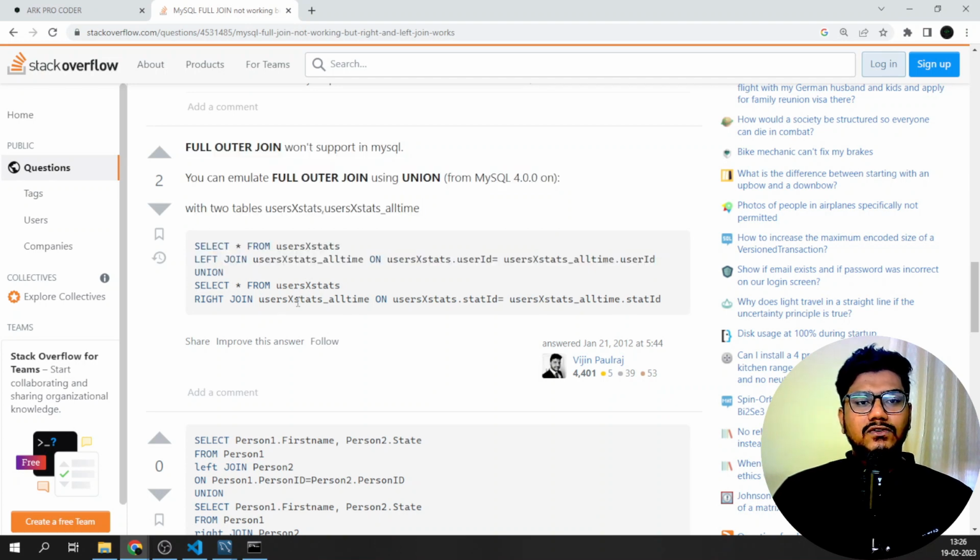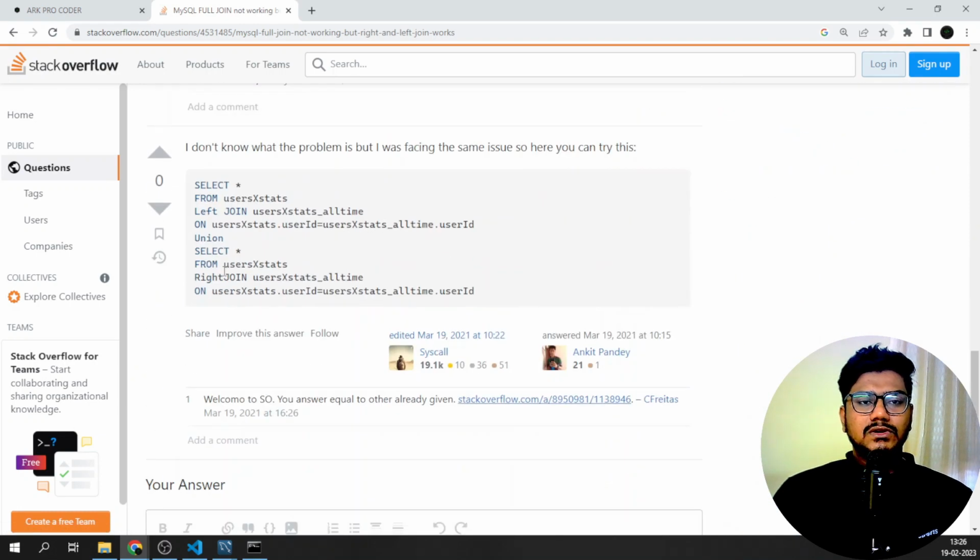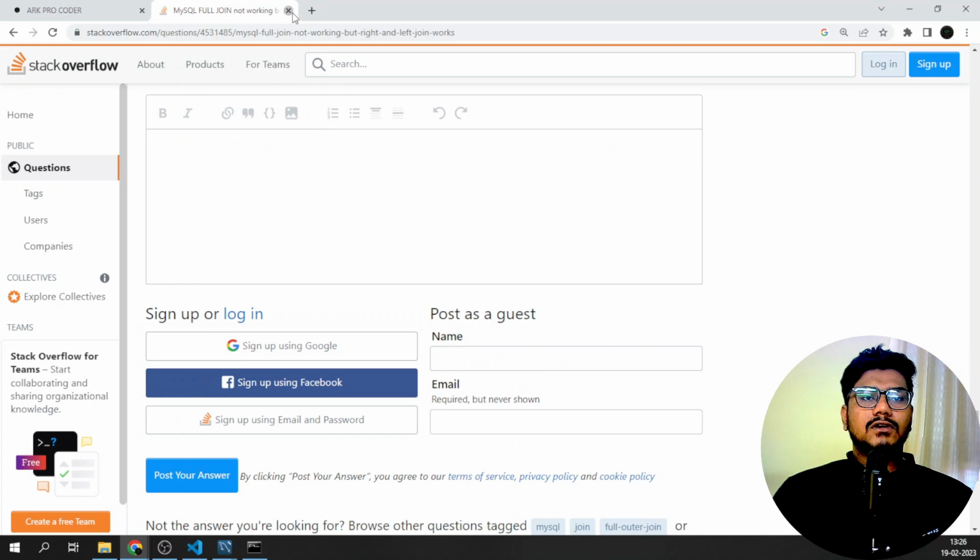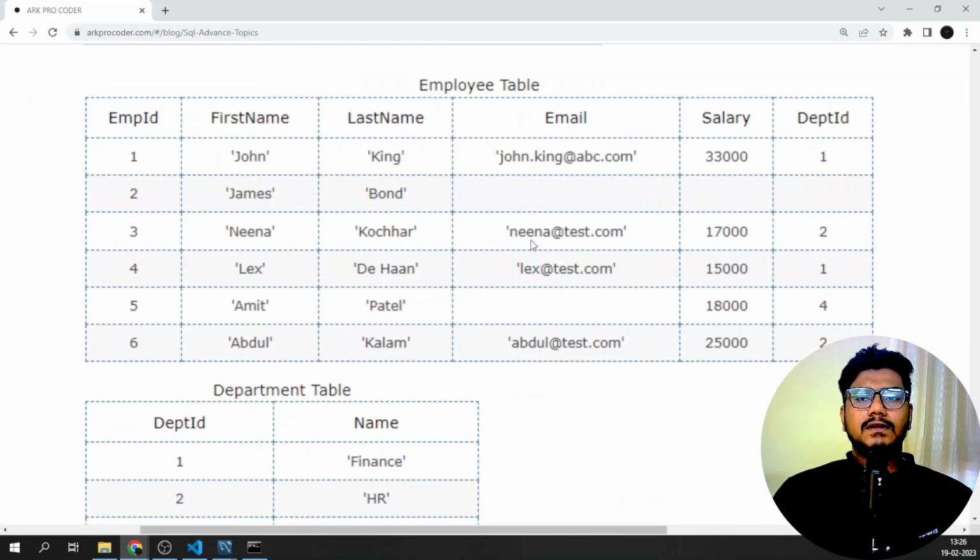Okay, so left right join. They are saying something like this. So I need to use the union operation to do that. Basically, this is not going to work. If I just tell you the example for that, you can see here, suppose there are tables.